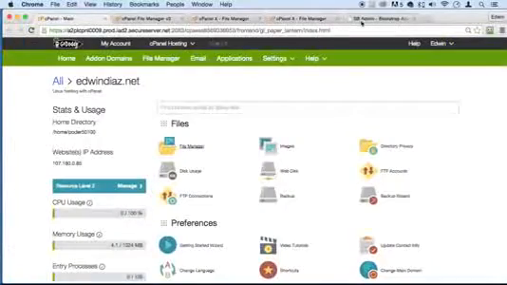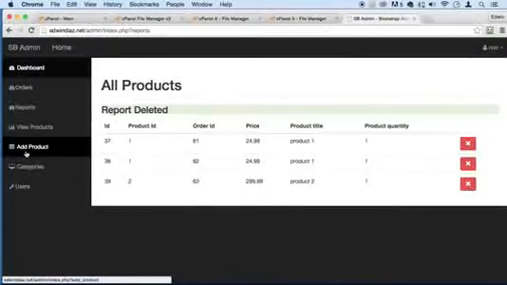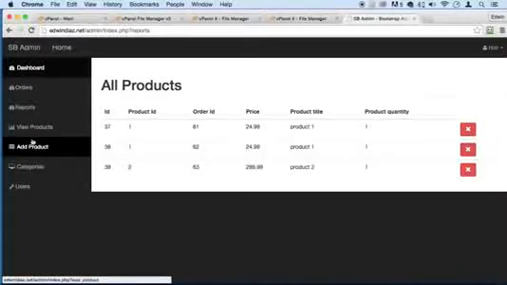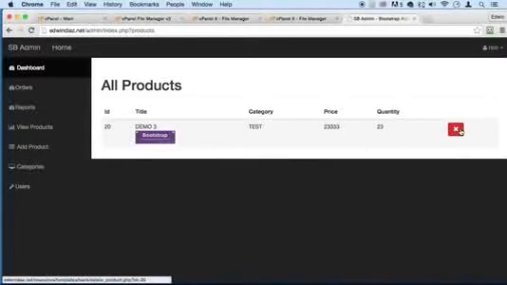So we are done here. We are able to create a product, and we are able to delete it. If you're not able to delete it, make sure that you check that specific file, delete_product.php, and make sure that it's getting redirected back here, and that you don't have that public keyword there.